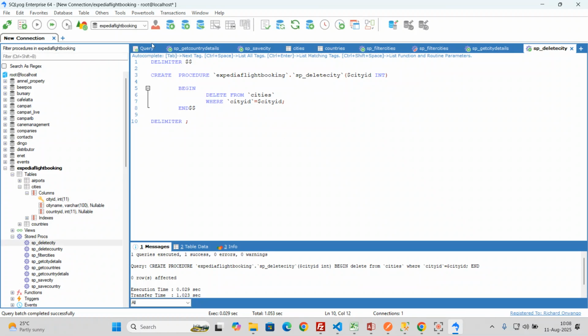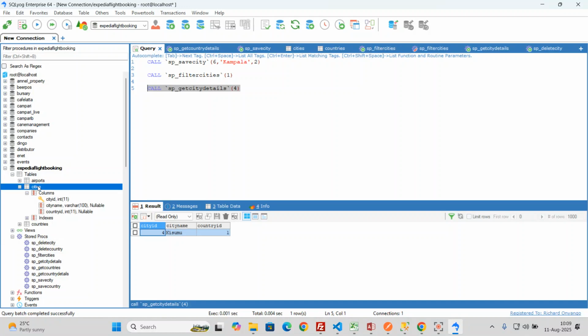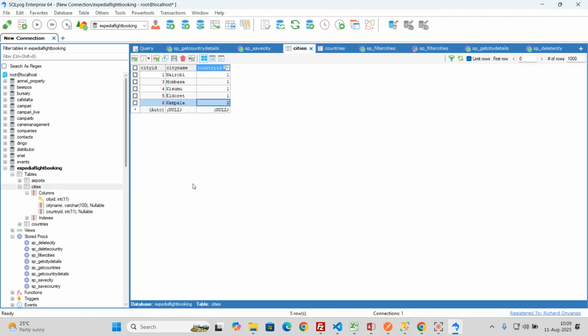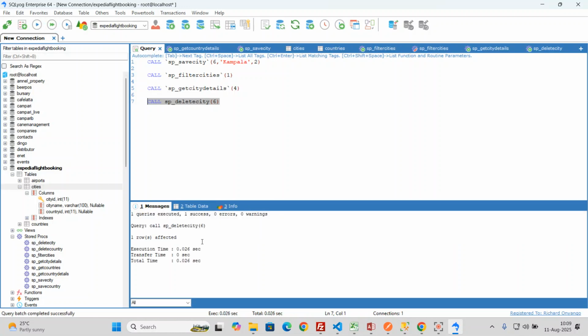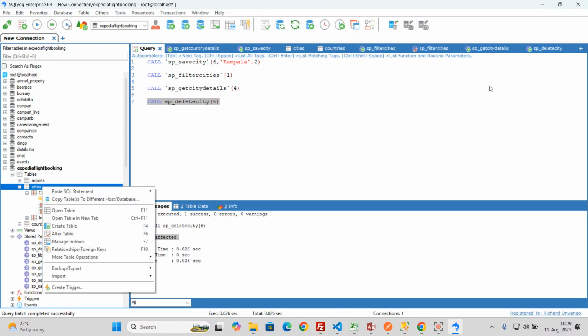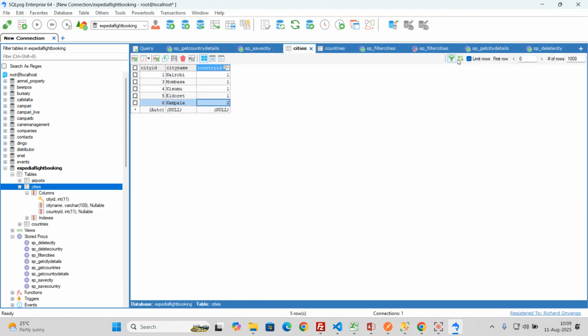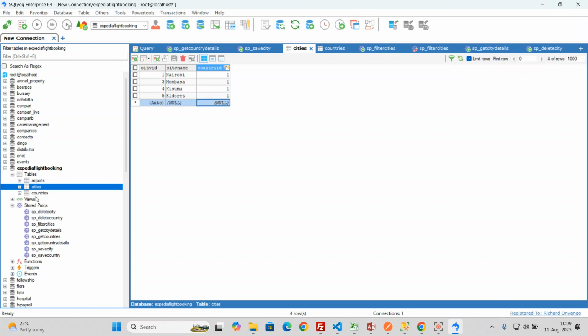So delete city. So when I come here and let me look at Kampala. Kampala is 6. So I want to delete city number 6. So I'll simply say call sp delete city. Then I'll give it 6, which is Kampala. Then I'll execute it. It tells me one row has been affected. So when I come back to my cities, and I refresh, you can see Kampala is not there anymore. Okay, so that is the CRUD operation for cities.